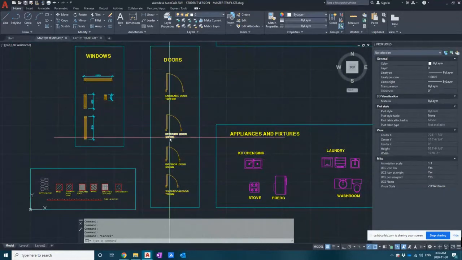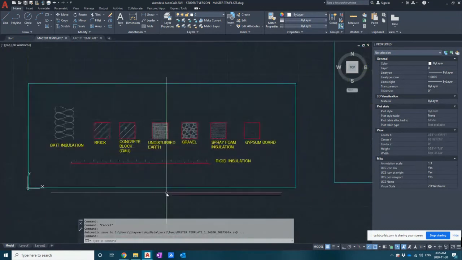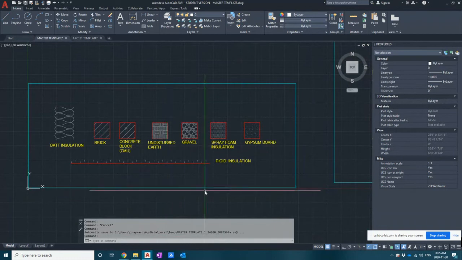Same with the doors. Maybe you want to just put the dimension sizes. You may understand what's an interior, what's a washer, and what's an exterior door, that kind of thing. Hatching, I suggest, label it if you'd like. Again, you may not need to label it.